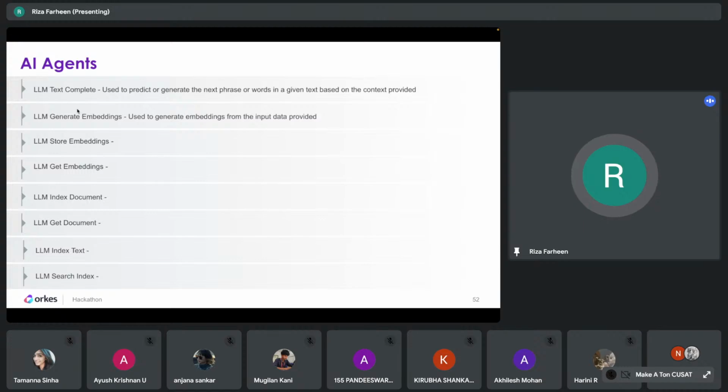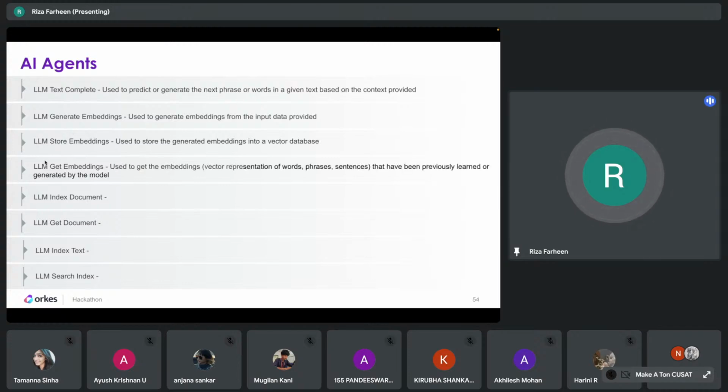And once these vectors are created, they have to be stored in a database, and that is done using the store embedding task. And once it is stored, at a later stage when you want to retrieve the data, it is done using the get embedding task. So this is what happens in tools like ChatGPT. They are trained using different amounts of data, and whenever you ask something, they provide you with an answer from the trained data, which goes through these steps.